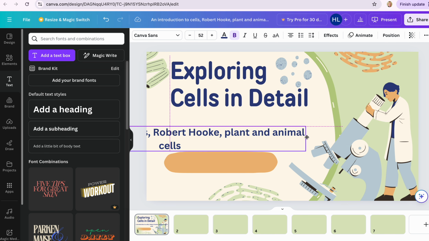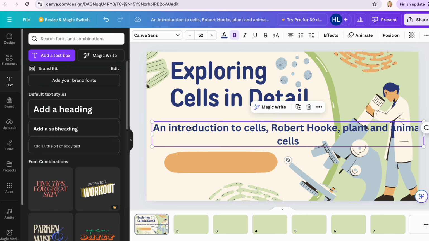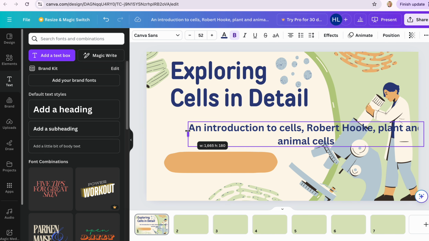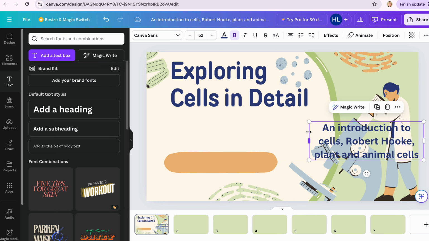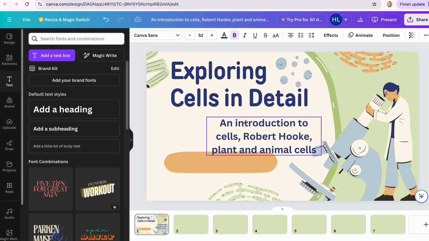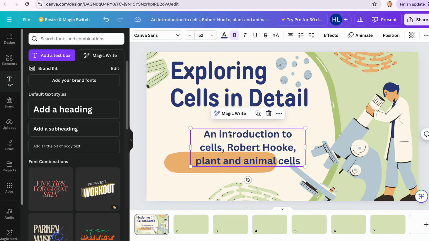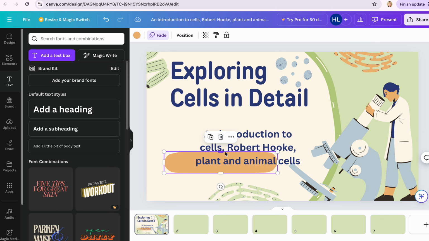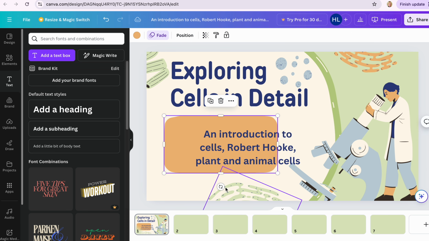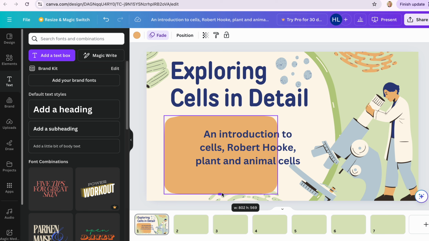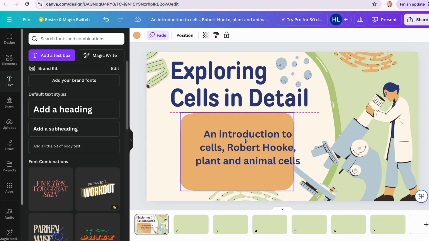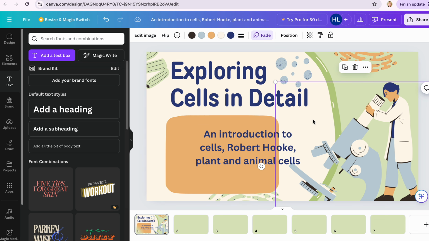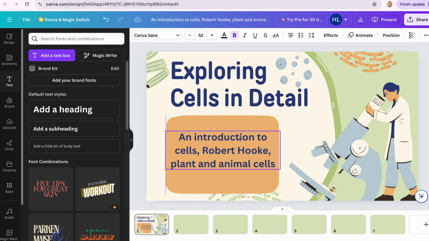So what I'm going to do now is I'm just going to modify the text box and move its position. So I'm just clicking on it and dragging it. I'm going to expand the orange box behind so that the text kind of pops out a little bit more when I move it in. And then I'm just going to move it in like that.